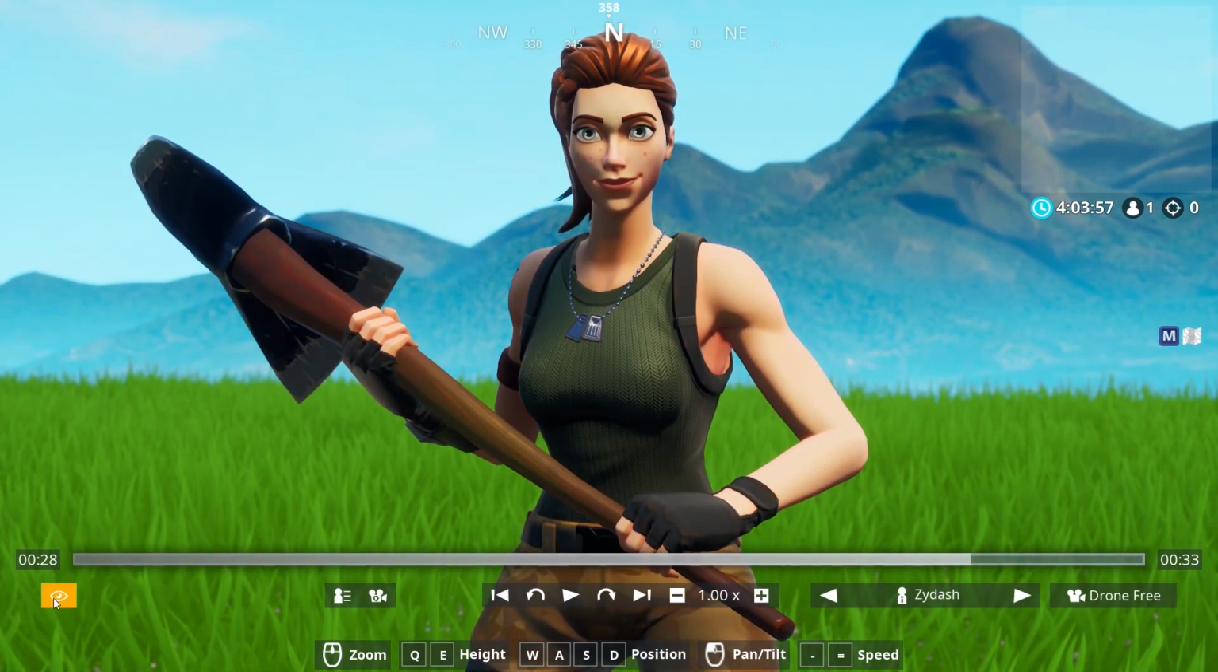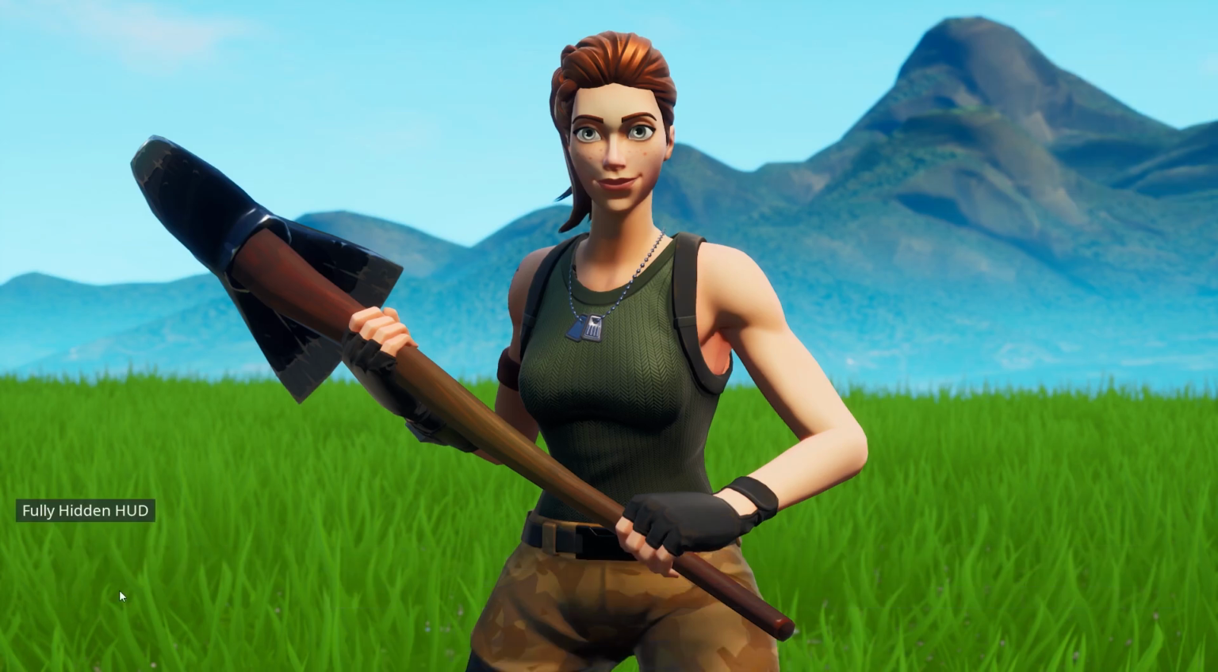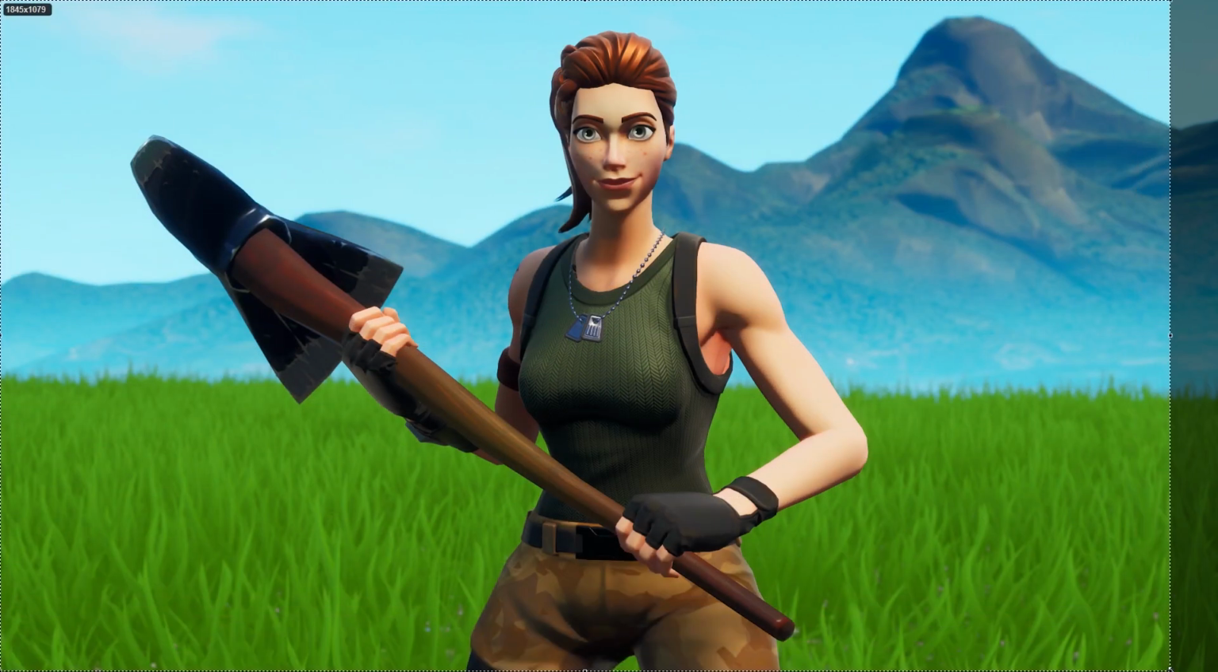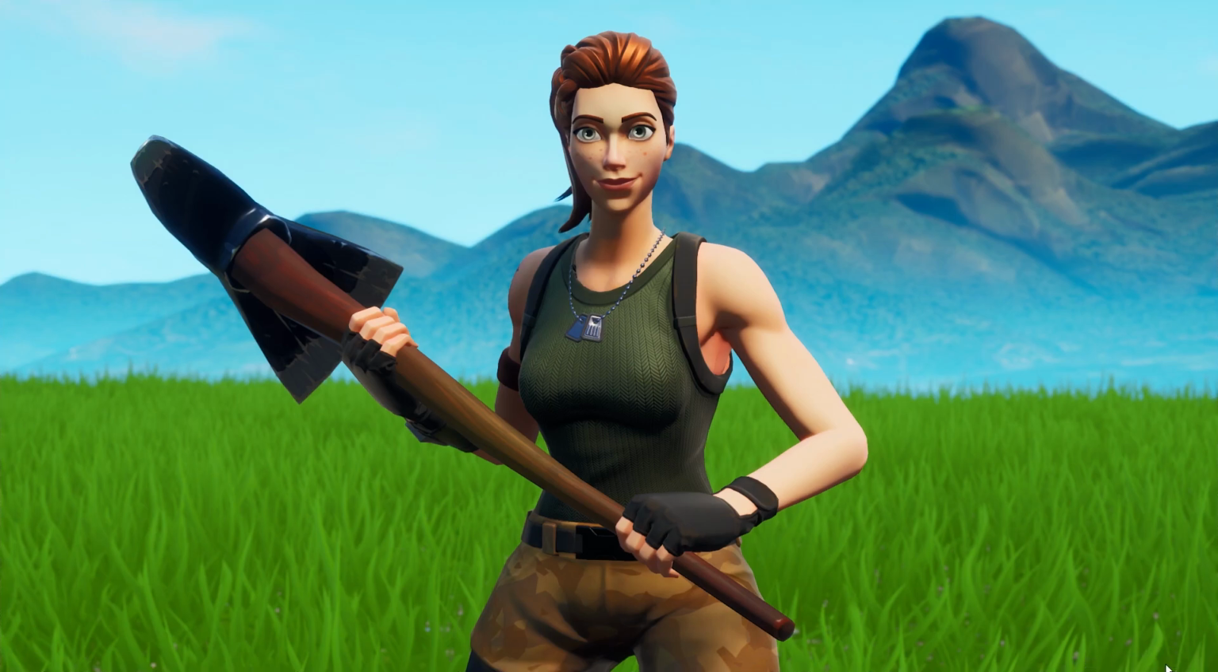Then we're gonna click this eye icon right here, and that hides the HUD, or the heads up display. Now I'm going to take my first screenshot. I use this program called Lightshot, and it allows me to not only take screenshots, but to select certain areas of the screen just in case I don't want the whole thing. So I'm gonna hit print screen because that's the key that I use, and now it's gonna say select area. I'm gonna select this entire area, and then I'm going to go here and click copy.